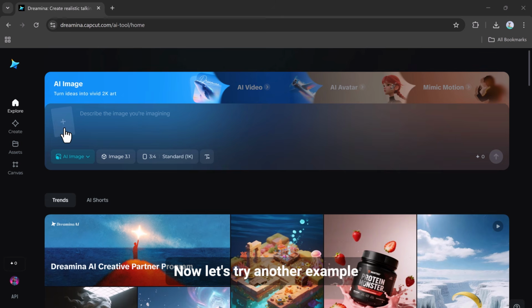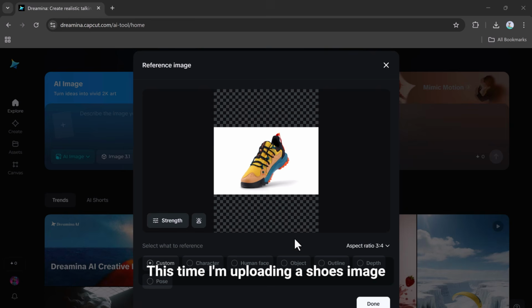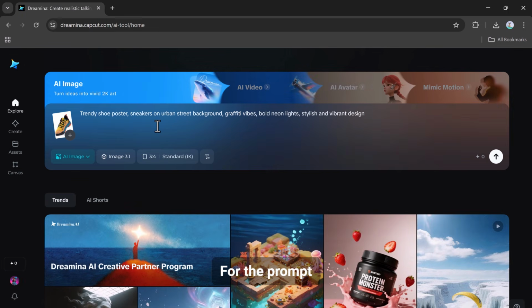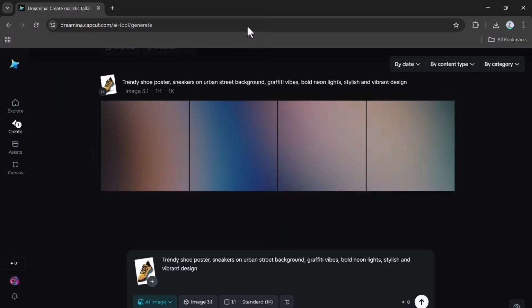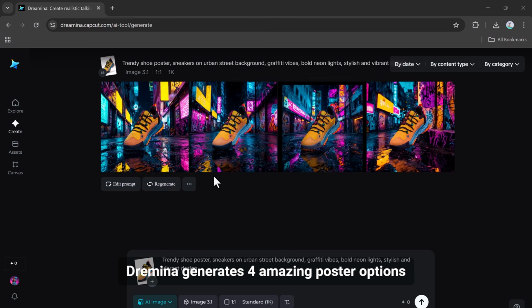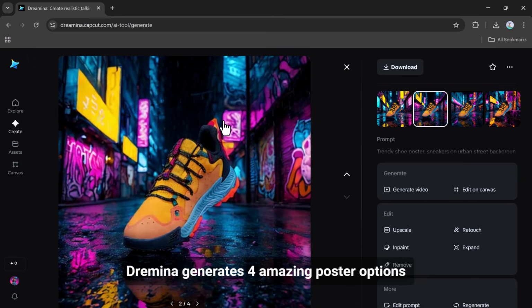Now let's try another example. This time I'm uploading a shoes image. Again, I'll select object and hit done. For the prompt, I'll type trendy shoe poster. Sneakers on urban street. Background graffiti vibes. Bold neon lights. Stylish and vibrant design. I'll choose the aspect ratio. Hit enter. And once again, in just a few seconds, Dreamina generates 4 amazing poster options.